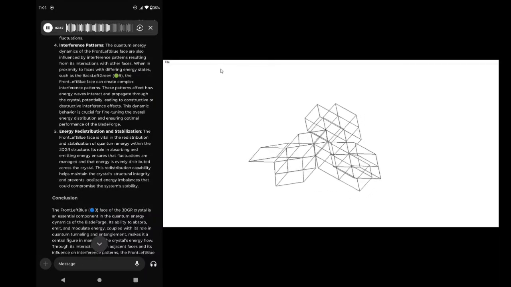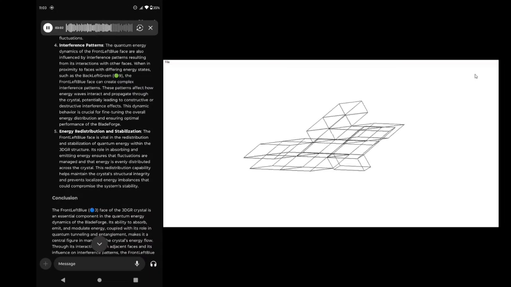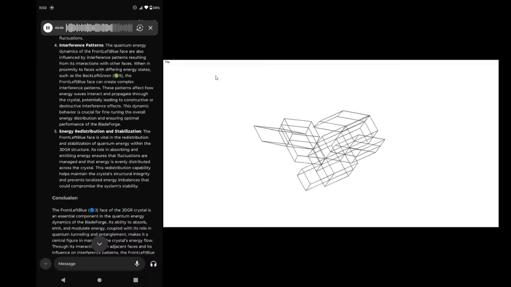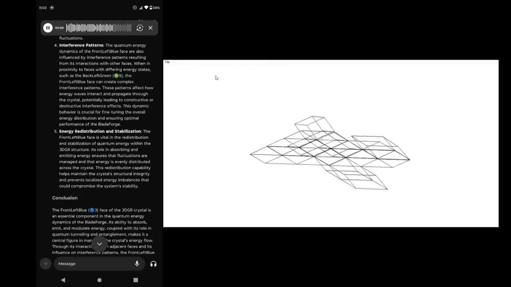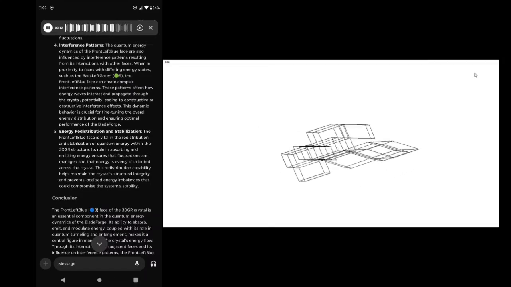These patterns affect how energy waves interact and propagate through the crystal, potentially leading to constructive or destructive interference effects. This dynamic behavior is crucial for fine-tuning the overall energy distribution and ensuring optimal performance of the blade forge.